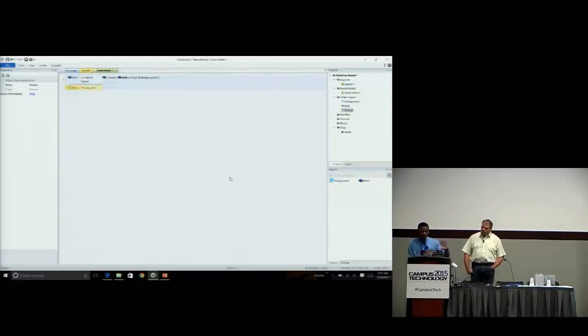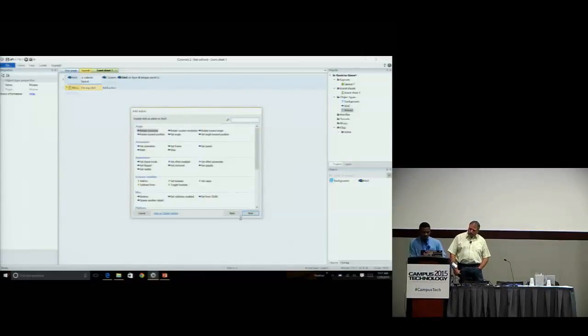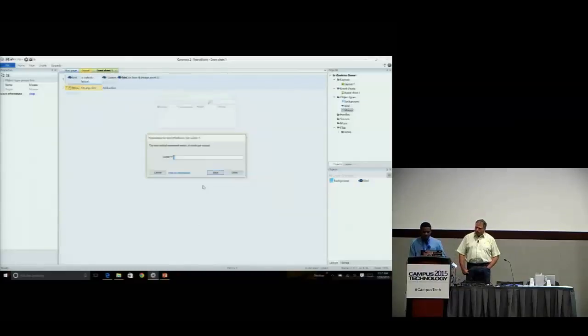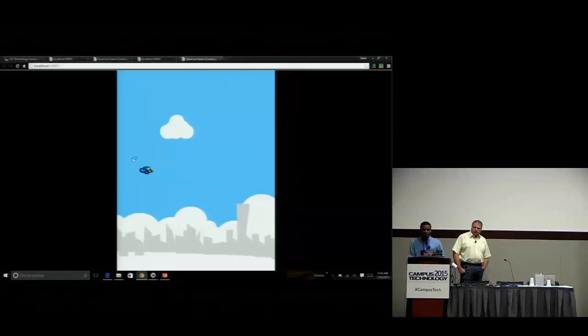So now my condition is whenever I click anything, I'll add an action. I'll select my bird. I'm going to use the set vector y action by an amount of negative 500. Now it's negative because the x and y origin is at the upper left corner of the screen. Cool. So let's run that and see what that looks like. And now whenever I click the screen, my bird's jumping up.